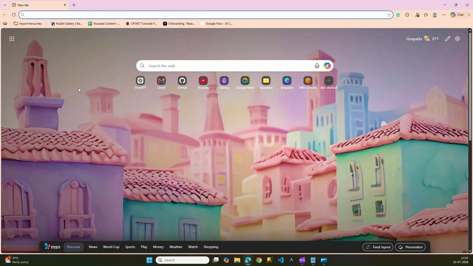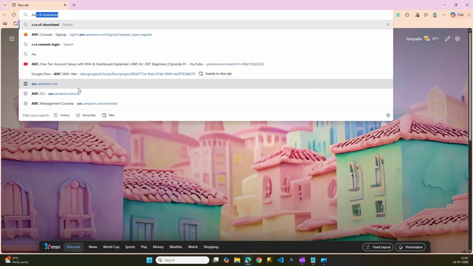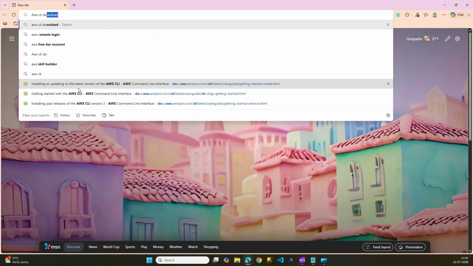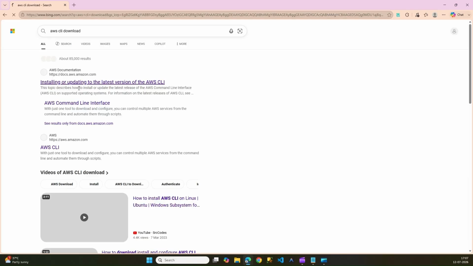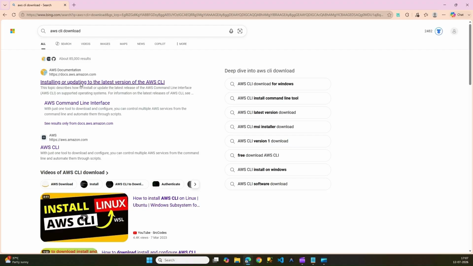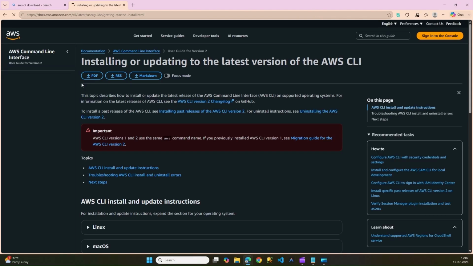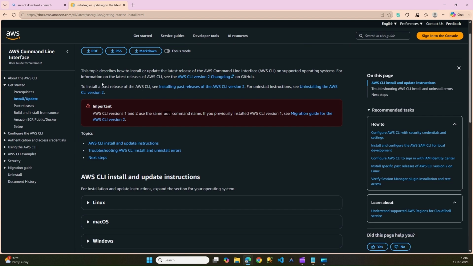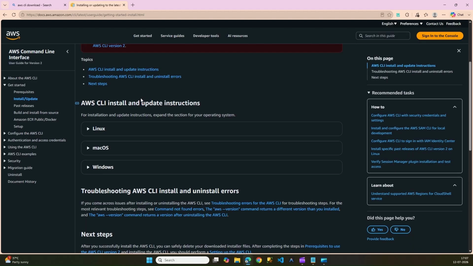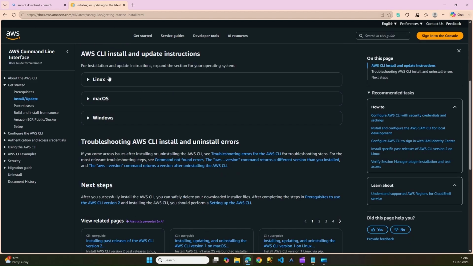Now, let's download the AWS CLI. Open your browser and search for AWS CLI download. Press enter and click on the first link. It is the AWS official documentation. The first one is for installing past versions, but we need to install the latest version. So this is the latest version, AWS CLI install and update instructions.